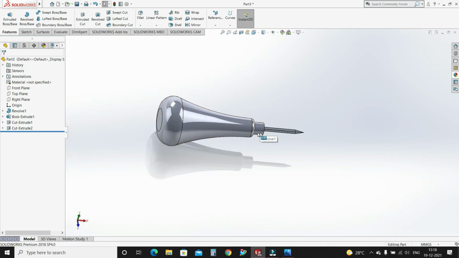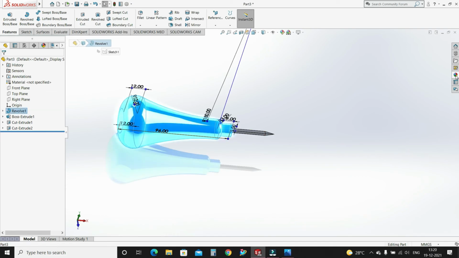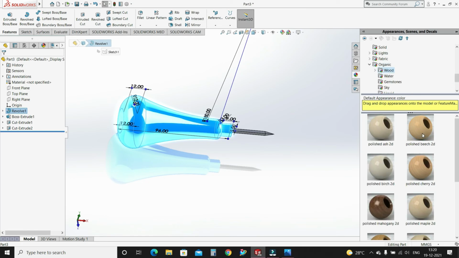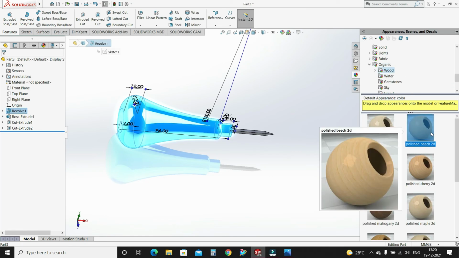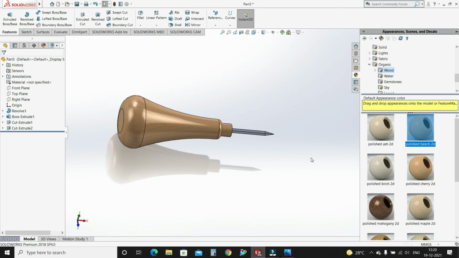Now let's assign some material to this handle. Select this Revolve. Select appearance. Go to organic and wood. Select from your polished beech 2D. Double click on it. The material is assigned.